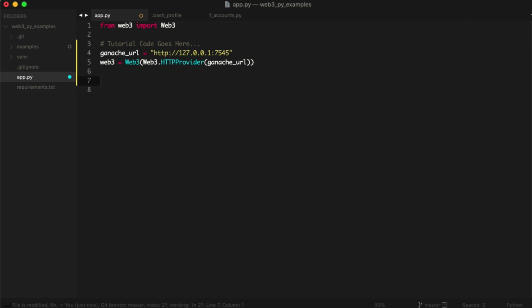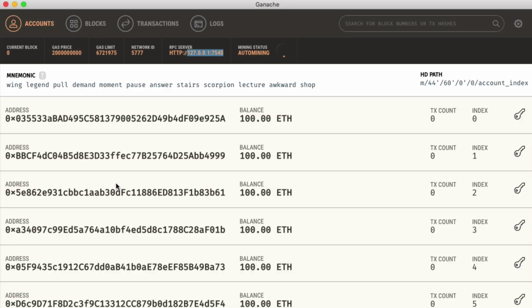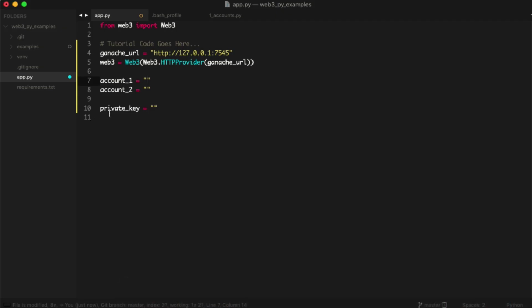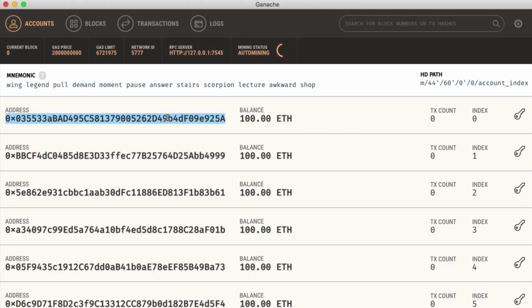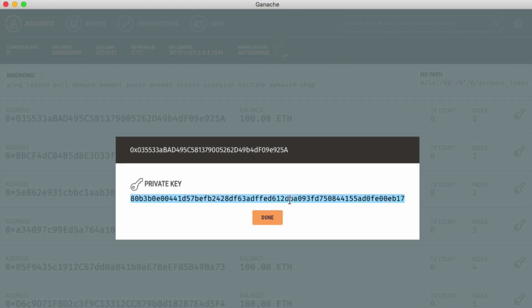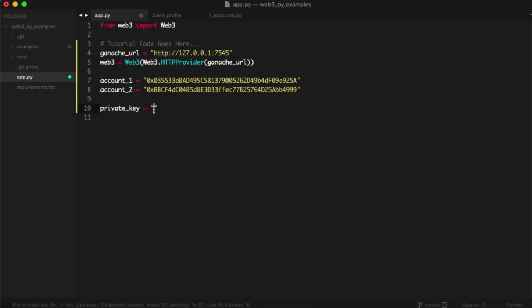All right, we need a couple different variables set up in order to do this. First, you need two accounts. The first account will just be this, account 1. Say account 2 equals another account. And then we also want a private key. All right, I'll explain why we need all these things in a moment. But first, let's just copy the first account from the list. Okay, paste it in. And then let's copy the second account. All right. And now we want the first account's private key. We want to show this in Ganache like this. Okay. Copy it and then paste it here.